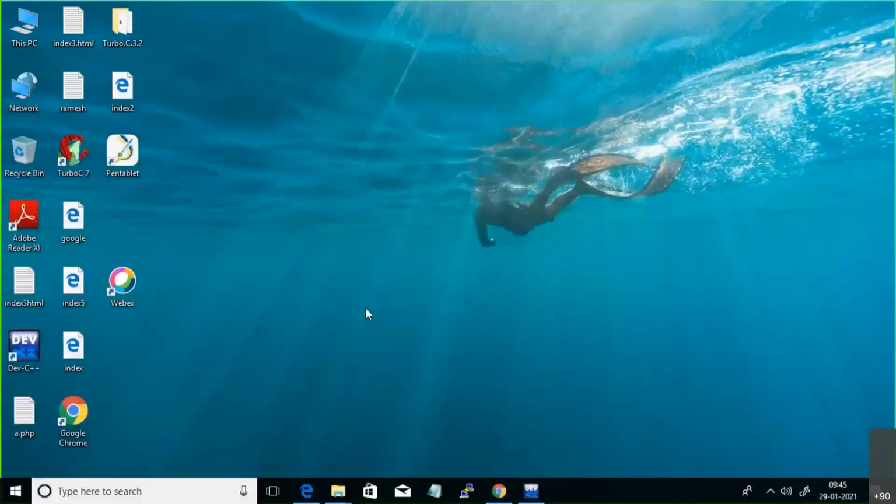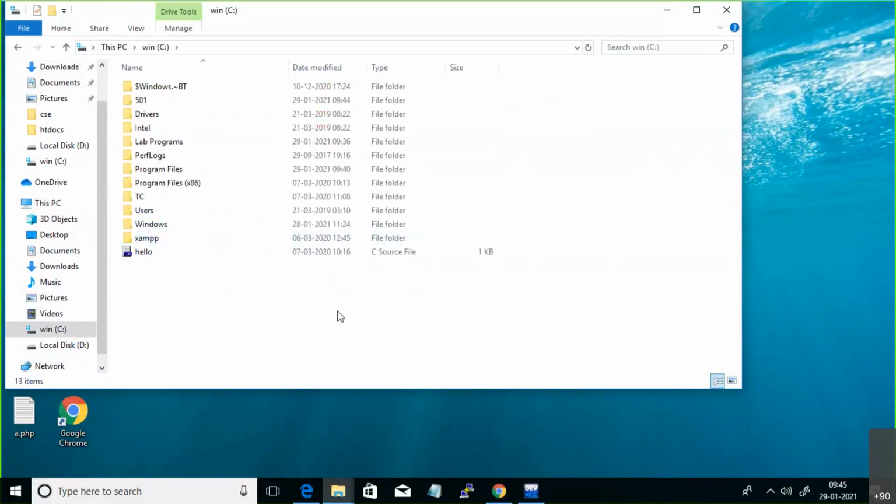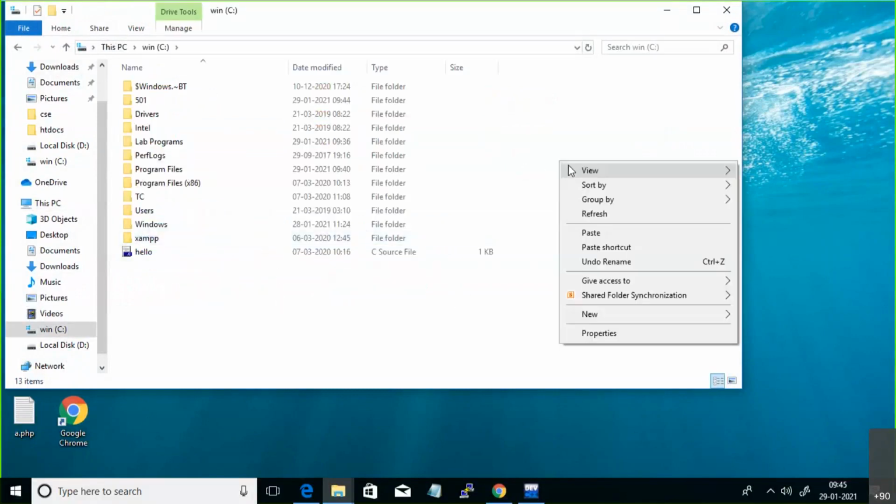See, once you are coming to lab, first you need to create one folder. How to create the folder: first open my PC, then open any one drive, C, D or E, anything. In this window, just right click anywhere, click on New and click on Folder.